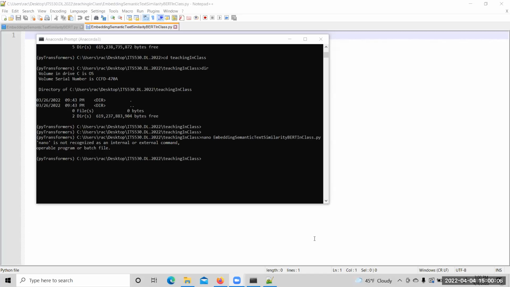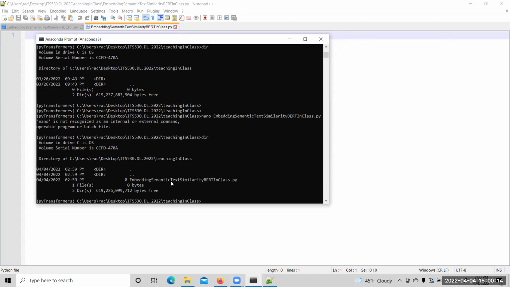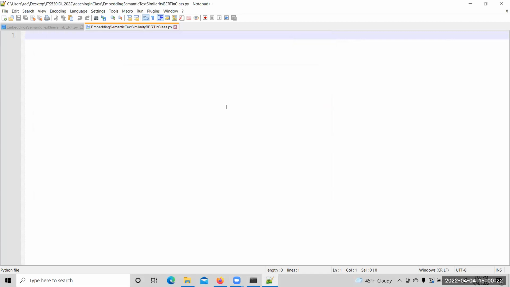All right, so now I'm going to share screen here. You guys should be seeing the prompt. And now if we use dir, you can see that the script is there, right? Okay, so we should be ready to run it. So let's go ahead and think about what we need. So this is going to be sentence embeddings and semantic text similarity.